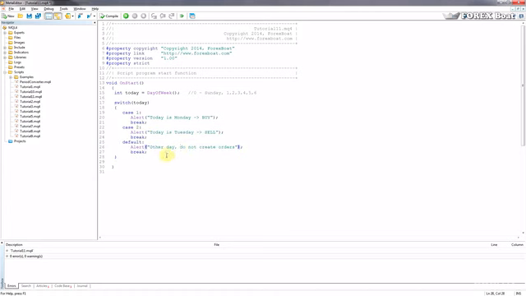So that's basically it. You might find switch a useful operator, especially if you're working with integers such as day of week. And hopefully that will help you branch out your code even more.